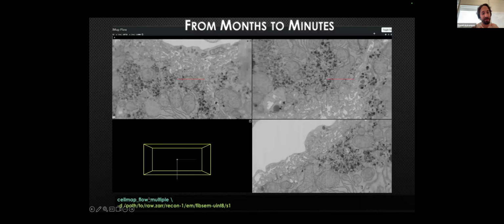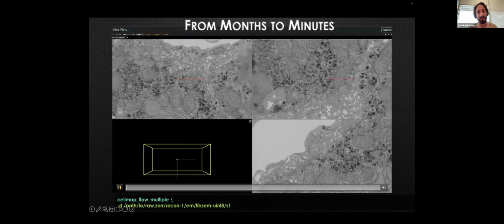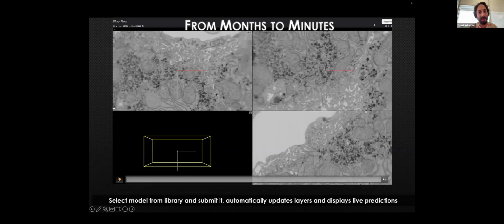So in this case, this is how we would start up CellMap Flow. You basically only have to point it to the raw data. And in CellMap Flow, if you have local models stored somewhere, you can, in a YAML file, point to those, and then it'll automatically populate the menu and the dashboard with those models. So that's what's going to happen, in this slide.